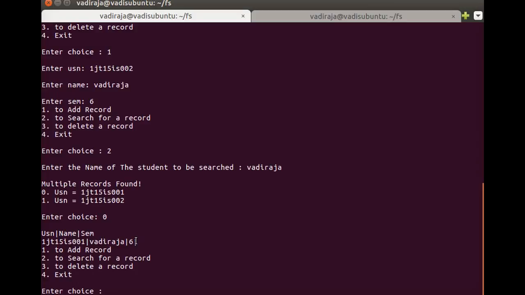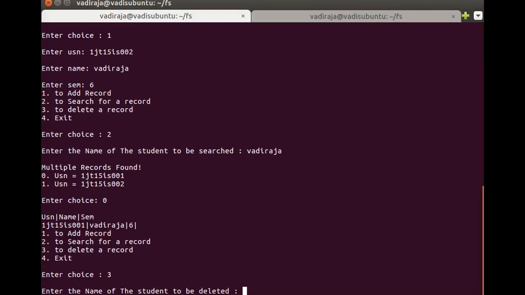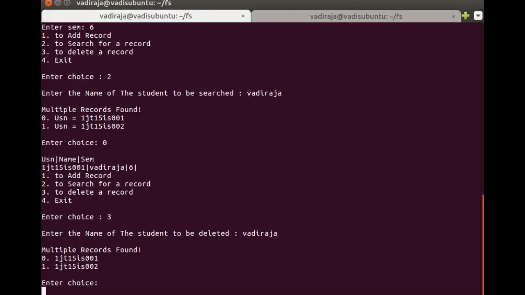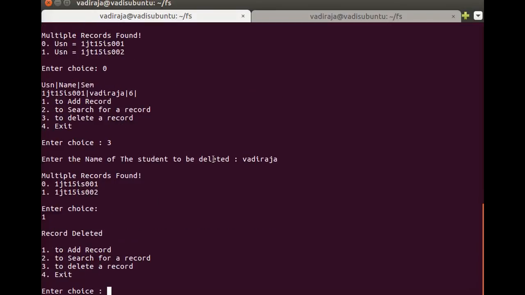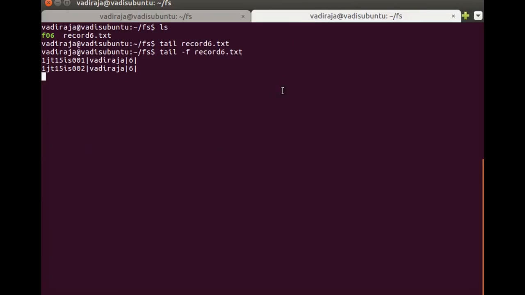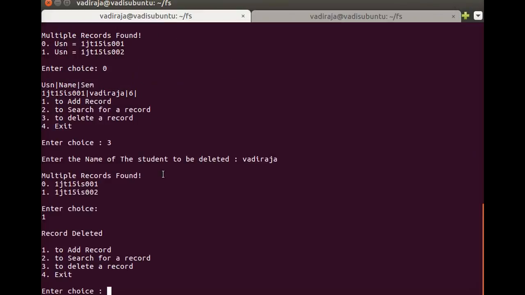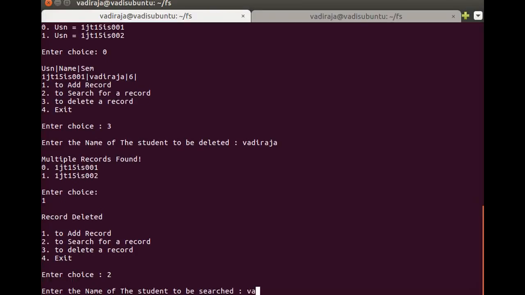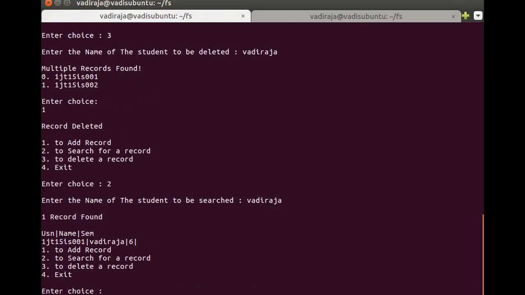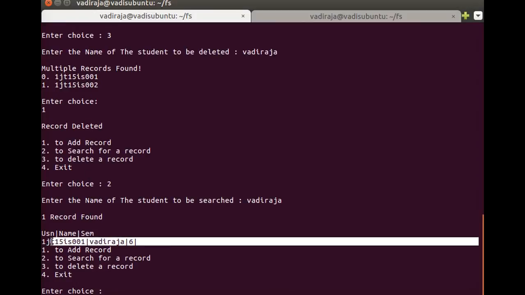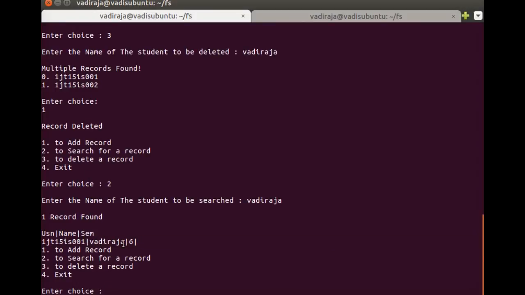So we can also delete that. Enter the name of the student you want to delete, again say Vadiraja. It says I found 2, which one you want to delete, so I'll say 1. Now we can see that the second record is deleted, right? So this is exactly how we maintain a secondary index. Now if we want to search again and say Vadiraja, now we have only one record, and it doesn't say you have two records because the other one is deleted.